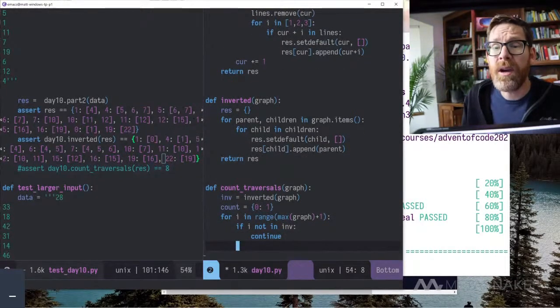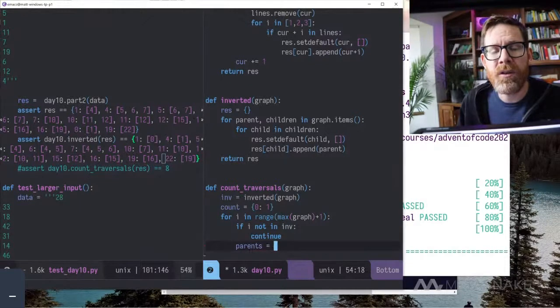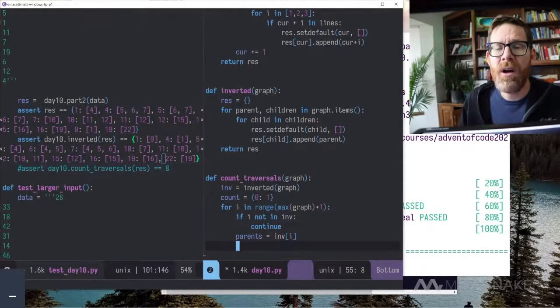Okay, so at this point, we're skipping over anything that wasn't in our graph. At this point, we should be able to get parents for I. So I'm going to say parents is equal to invert I. So those are the parents for I. And then all we want to do here is say that the count for I is equal to the sum of the parents.